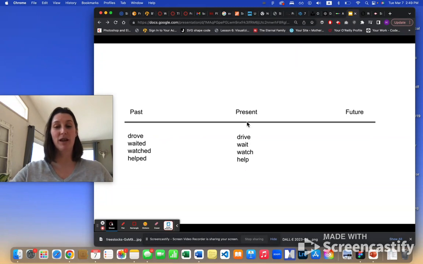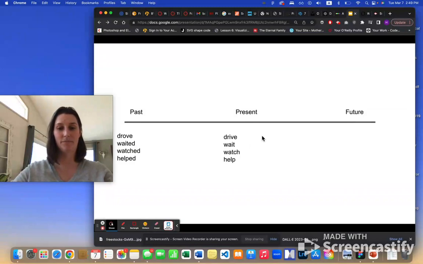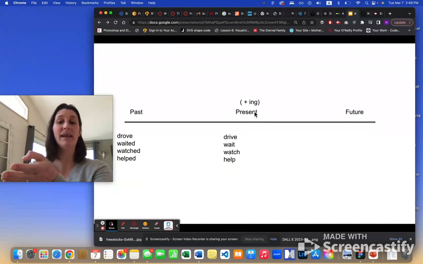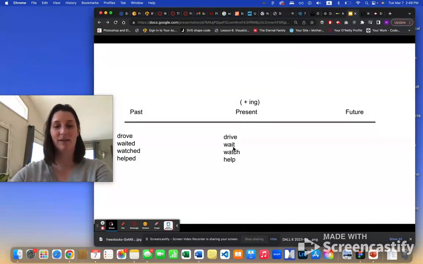Okay, so when we are changing these to progressive, which means that we are doing it, it's happening right now, it's currently happening. So we will add an ing that makes the sound ing. So it will go like this: plus ing. So let's try that. Drive plus an ing sound. So driving. And what's the next one? Wait, waiting. All right. And watching and helping.